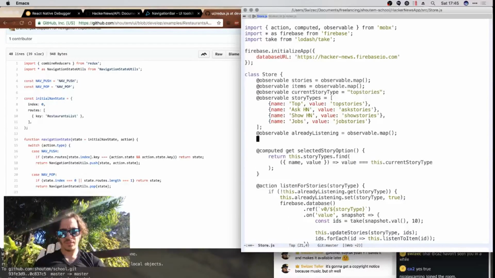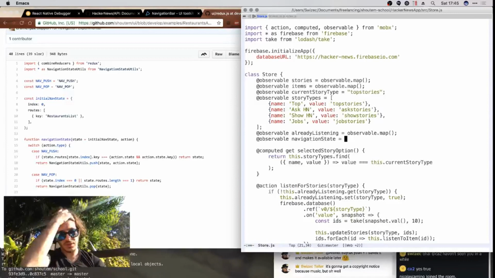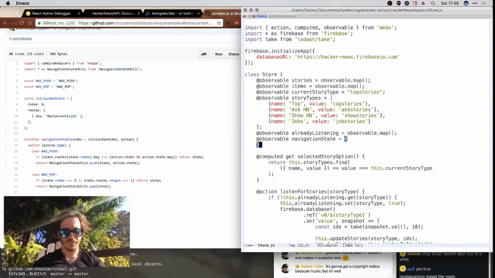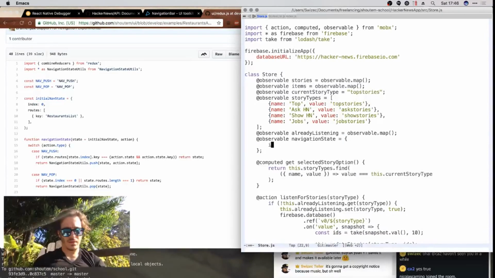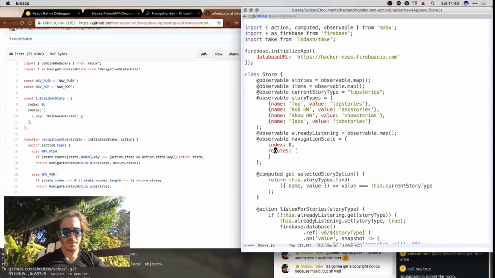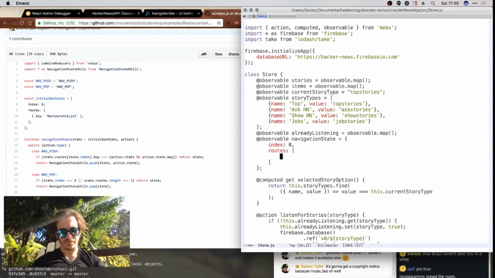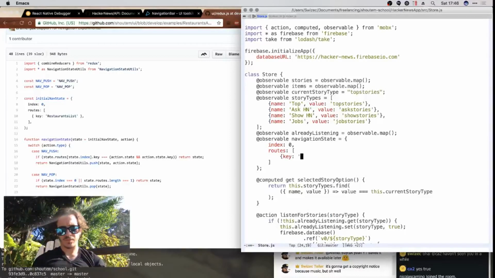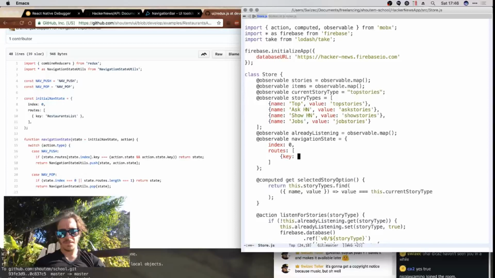Let's see. At observable, navigation state is index 0 and routes. So the initial key should be top stories. Oh yeah, okay. So key is top stories.